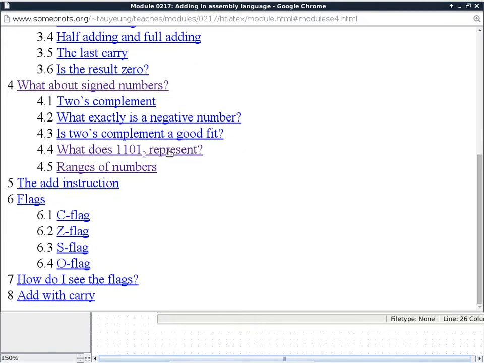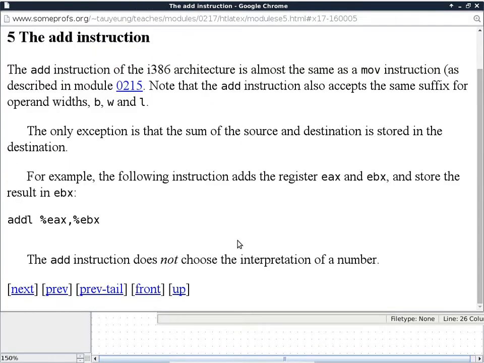All right, so the next one is to talk about the add instruction, and this is it. If you know how to use the move instruction, you already know how to use the add instruction. In other words, the add instruction is just like the move instruction, with only one exception. The source specifies one of the numbers to be added. The destination is the other number to be added, but it is also where the result is stored. Okay? But that sounds kind of abstract. Let's go ahead and try this out and see if it works.